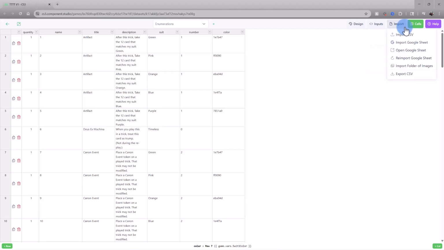Under Import, you have options of importing a CSV, importing from Google Sheets, jumping directly to the Google Sheet that this dataset is created from, re-importing that Google Sheet with a single click, or you can import a folder of images to automatically create your dataset. And then finally, you can export your dataset as a CSV. Click the Cells button to add rows and columns. You can add multiple rows at a time, and you can perform find and replace functions as needed.